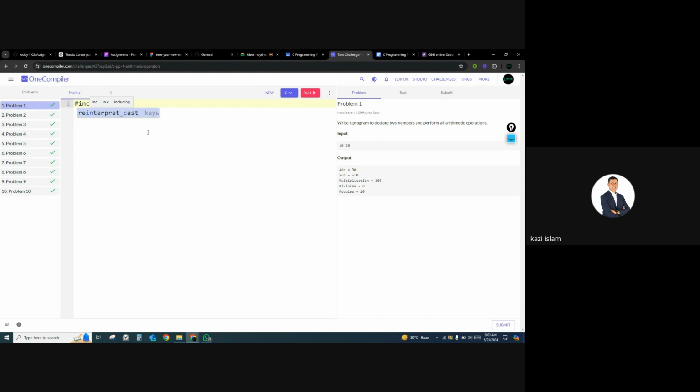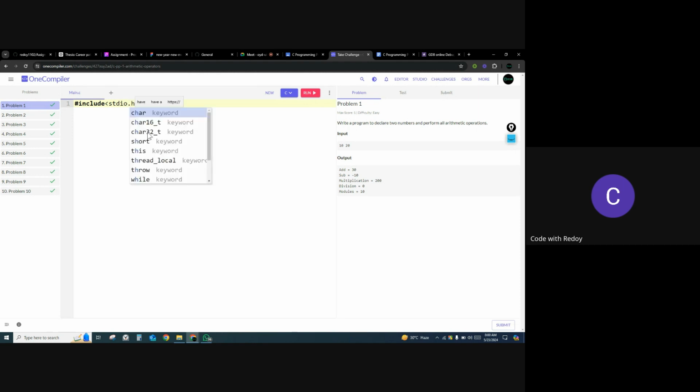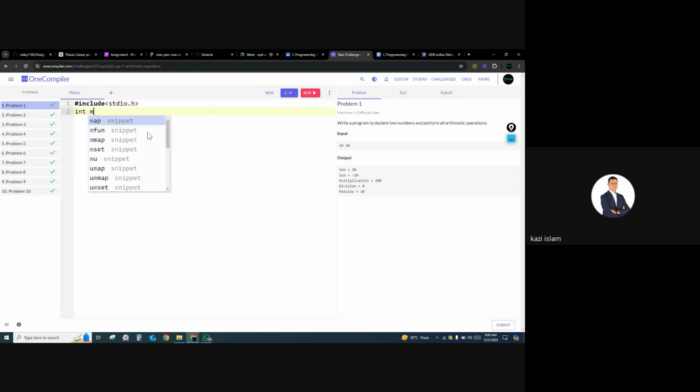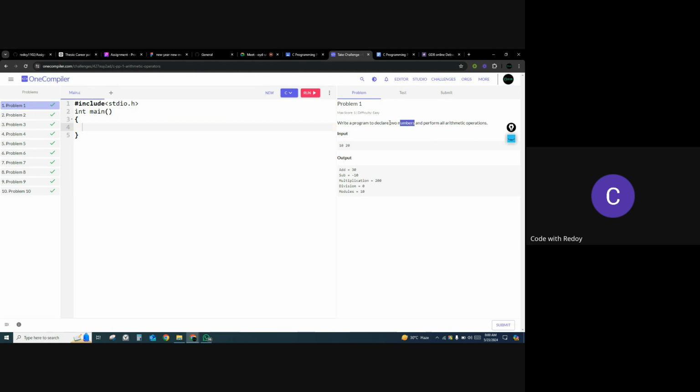Okay. Hash include stdio.h. Put the main function, put the curly bracket. Look, write a program. We are asked to write a program to declare two numbers, and perform all arithmetic operations. From now, for every solution of a program, you need to take the input from the user or input. That means you need to use the scanf function.